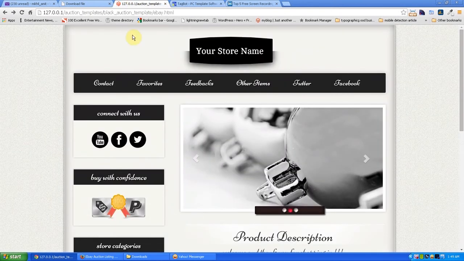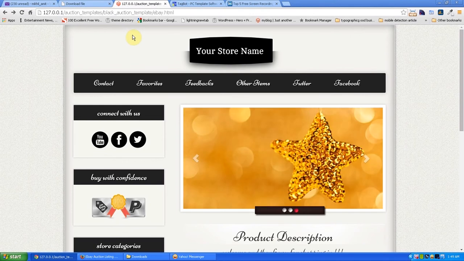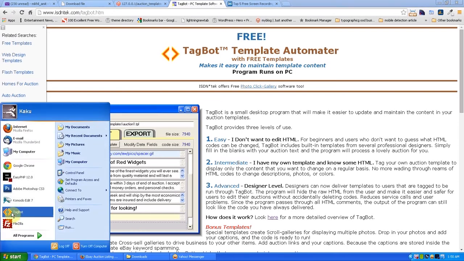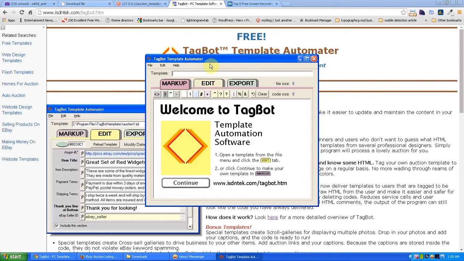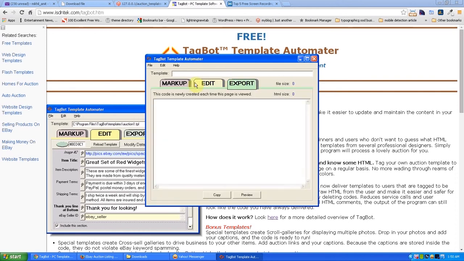So first of all, just unzip the package with 7-zip, and then download this Tagbot template automator and install this software. As soon as you're done installing the Tagbot software, open it up, and you can see there are three main tabs on the screen of the software: markup, edit, and export. You will be interested in these two tabs, edit and export.